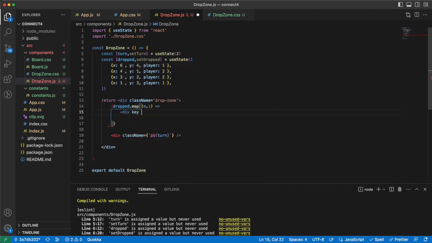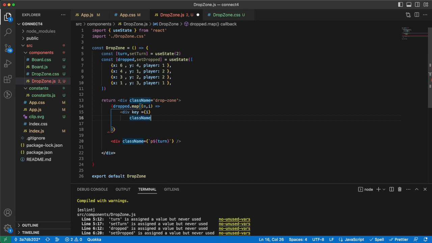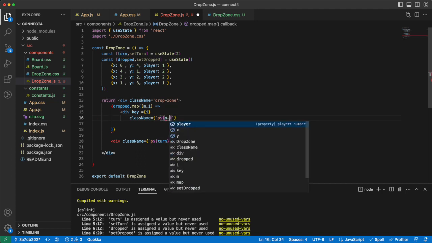Let's first give it a key of I is enough, and let's give it a class name which will be basically something like this to know the color at least, but it's not turn, it's just the m dot player, right?